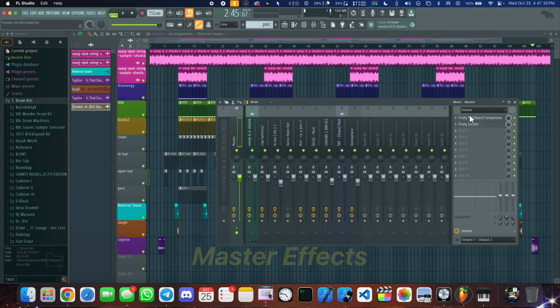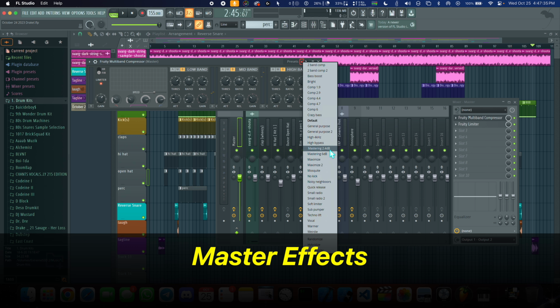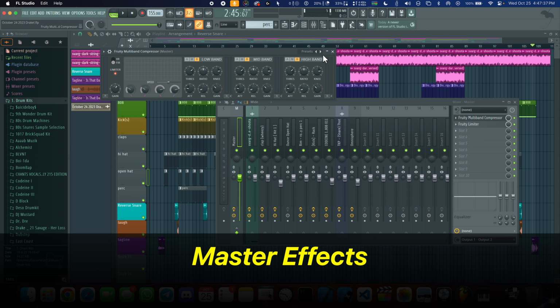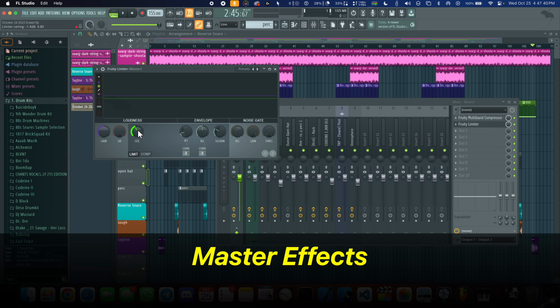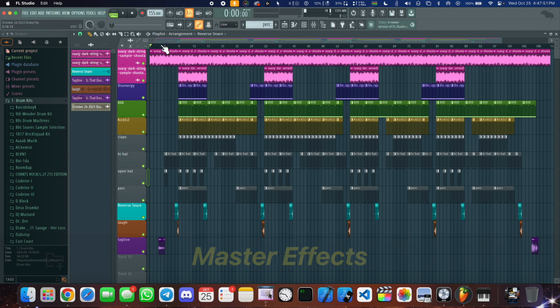Then finally on the master, we have a multi-band compressor, just a mastering 2.4 decibels preset, and then the limiter to make sure it doesn't go over this value right here. But yeah, that's pretty much the beat, and now I'm going to play the final beat here so you can have a listen.